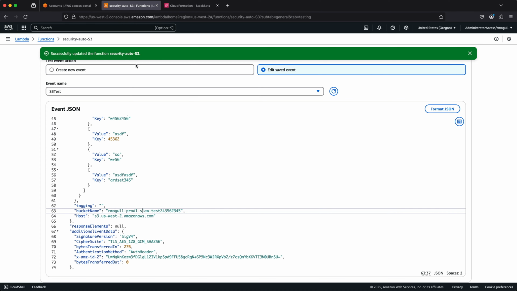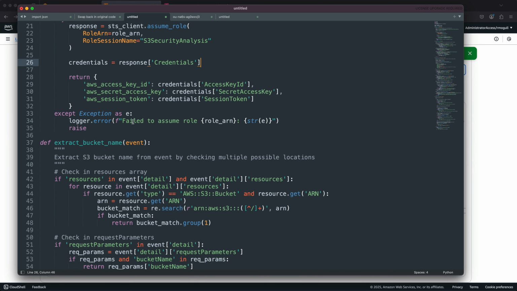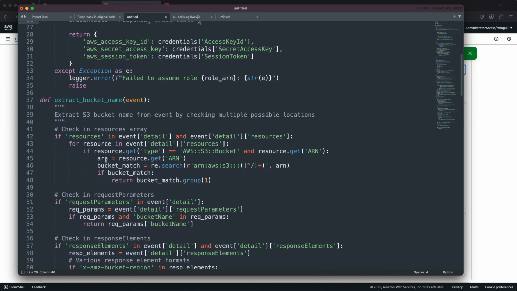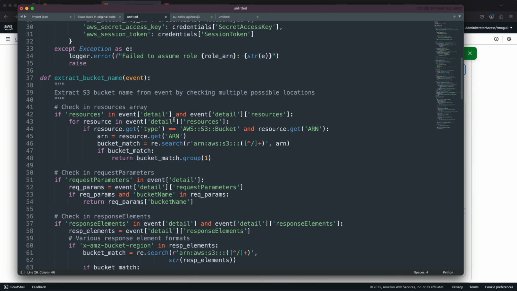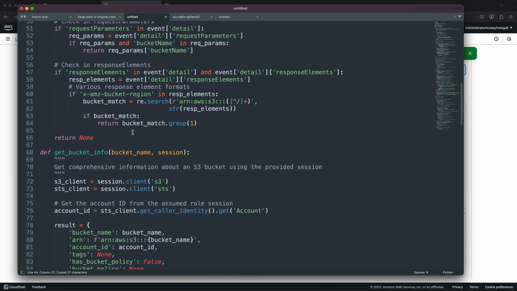And you'll see as I switch back over to the code, in the extract bucket name function, we look in 3 different areas. Is it in the resources array? Is it in the request? Or is it in the response? Like if you create a new bucket, it would show up in all areas. But this checks all 3 areas where we might have a name. So that's all this function does: take the event that was passed in and find the bucket name.